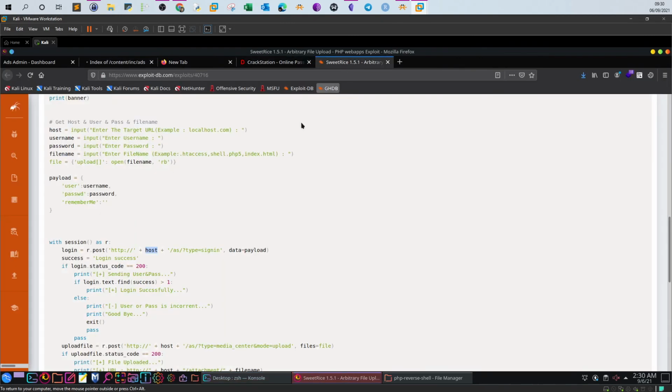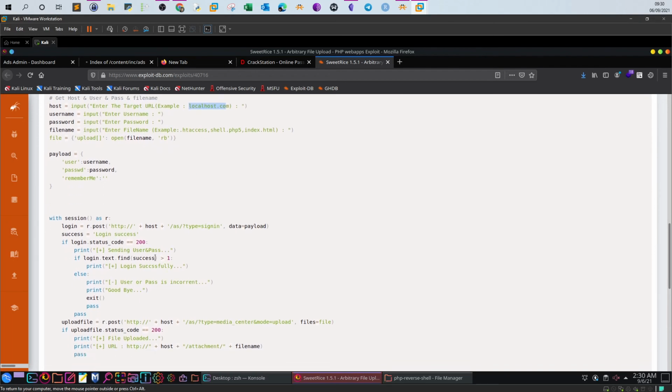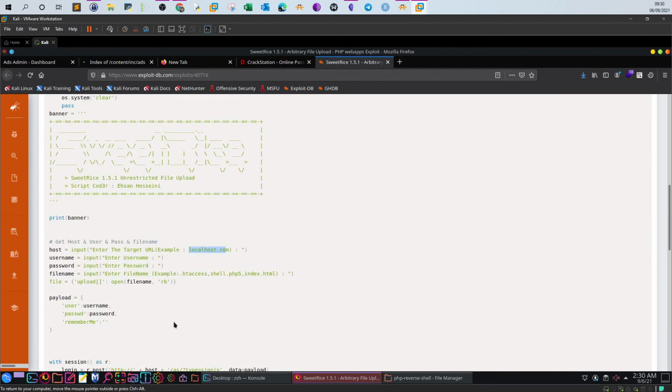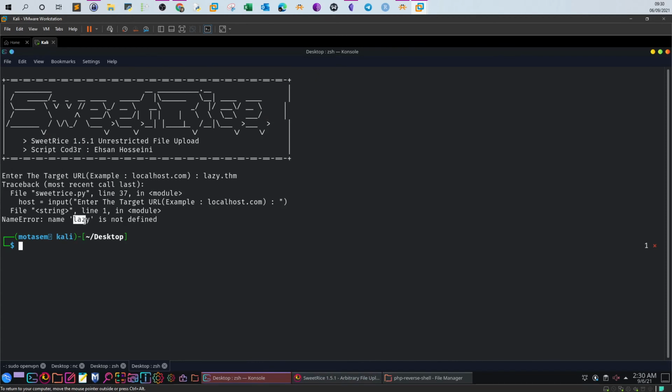If you check on the exploit, you see here it's asking you to add only the host name without the HTTP and without any other directory. I'm trying to add the IP, I'm trying to add the host I have added, it's just not working. Input, enter the target URL. Example localhost.com. Yeah, no clue actually. It's giving me a syntax error here. Name error, not defined.